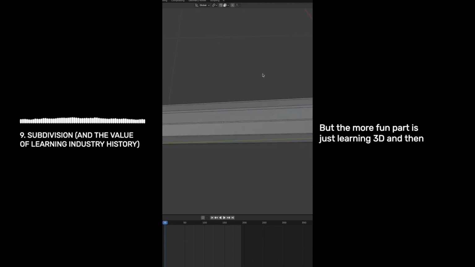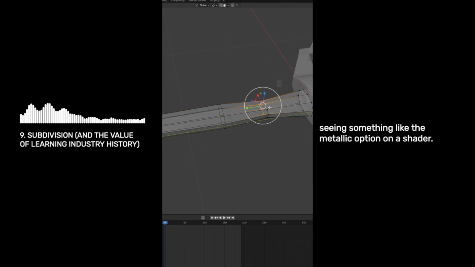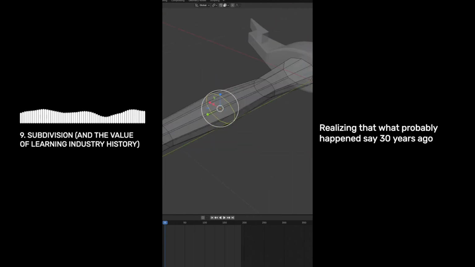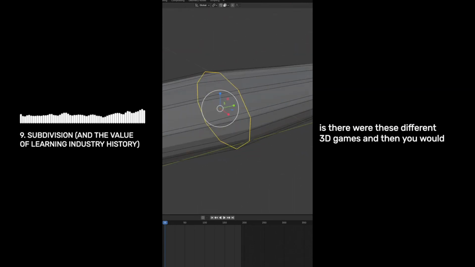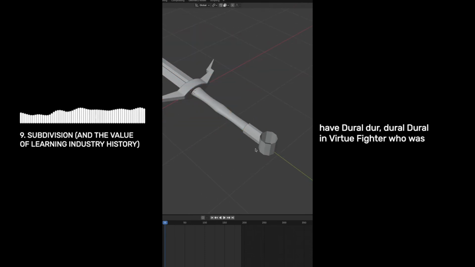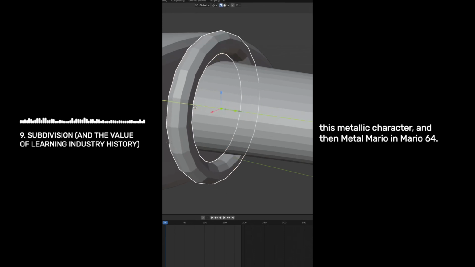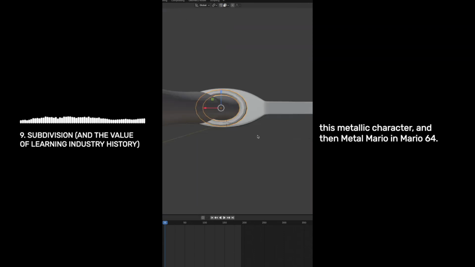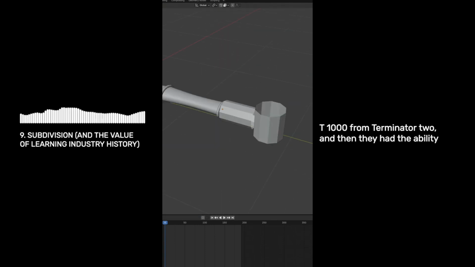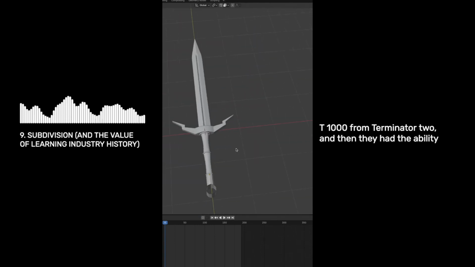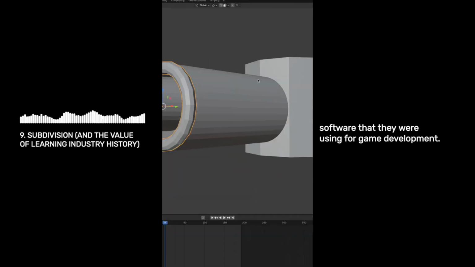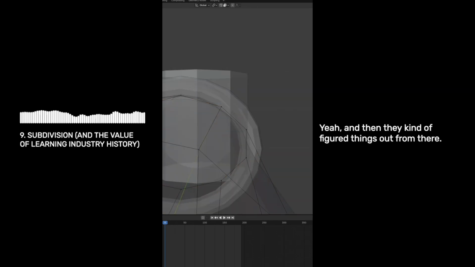But the more fun part is just learning 3D and then seeing something like the metallic option on a shader and then realizing that what probably happened, say 30 years ago, is there were these different 3D games, and then you would have Dural in Virtua Fighter, who was this metallic character, and then Metal Mario in Mario 64. And my guess is that these exist because developers saw the T-1000 from Terminator 2, and then they had the ability to turn a metallic setting all the way up in the 3D design software that they were using for game development. And then they kind of figured things out from there.